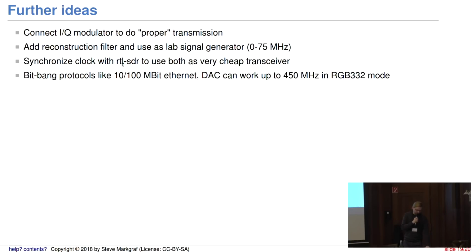And of course, one idea is to synchronize it with RTL SDR to use it as a cheap transceiver. I already did some experiments with that, at least for clock synchronization. So I used a stable 10 megahertz reference for the fl2k and used one of the DAC channels to output 28.8 megahertz and added a low-pass filter and then directly clocked an RTL SDR from it. And this works, but there's lots of phase noise I see.